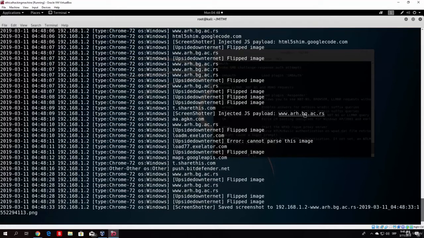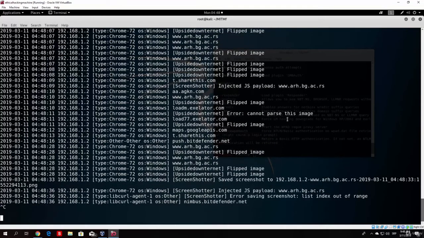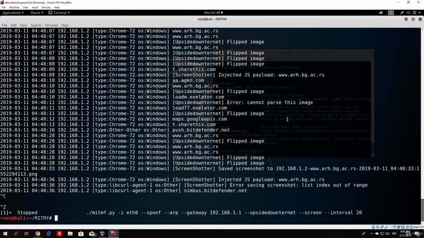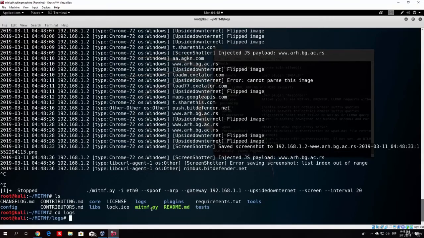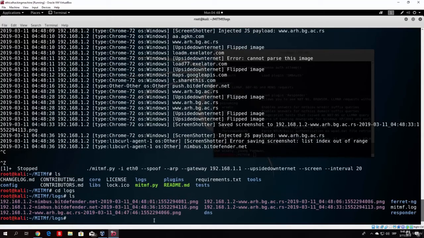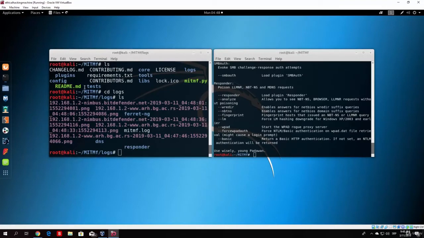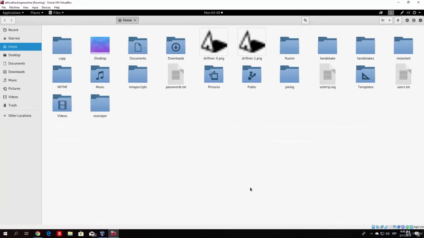So let's actually see if we were really able to capture any screenshots. So let's close this. Now I'm not really sure where exactly these pictures are. It could be in logs, so let's check right there. And here they are. We actually captured 5 different pictures, and let's open some of them. Now we will go to the folders, and then to the root directory, and then to the MITMF directory and then logs and see what kind of screenshots we were able to capture.